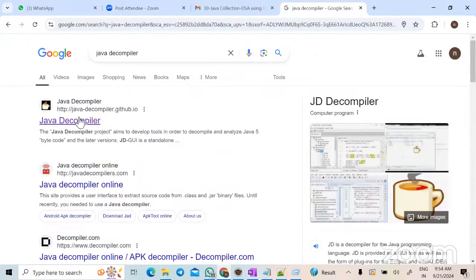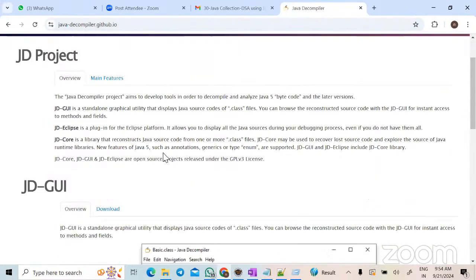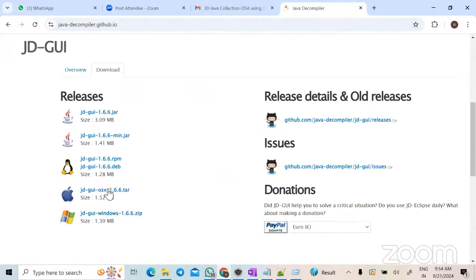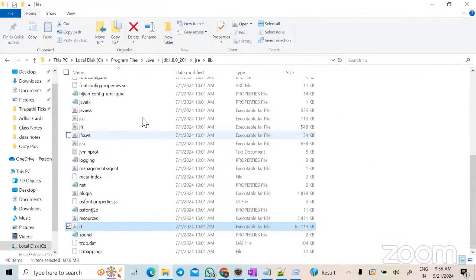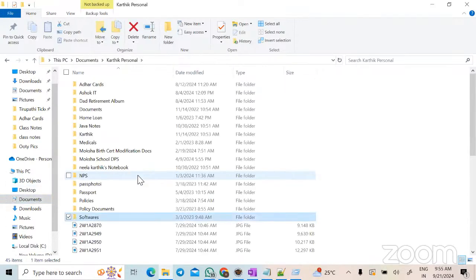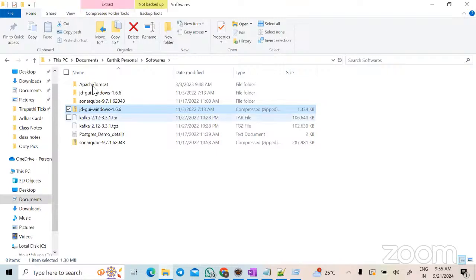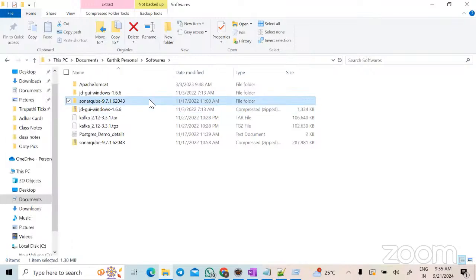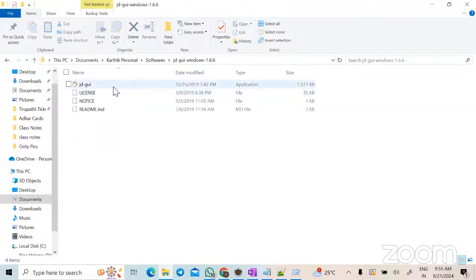If you go to the first web link and click on download, this is for Windows. If you are using a Mac, then you go for this. If you're using Windows, go for this. This will download a Java decompiler. Now let me open that. See, this is a zip folder. Just extract it, right click, extract all. That's it. Then you will get this folder. There is a coffee cup symbol, right? Double click on this.